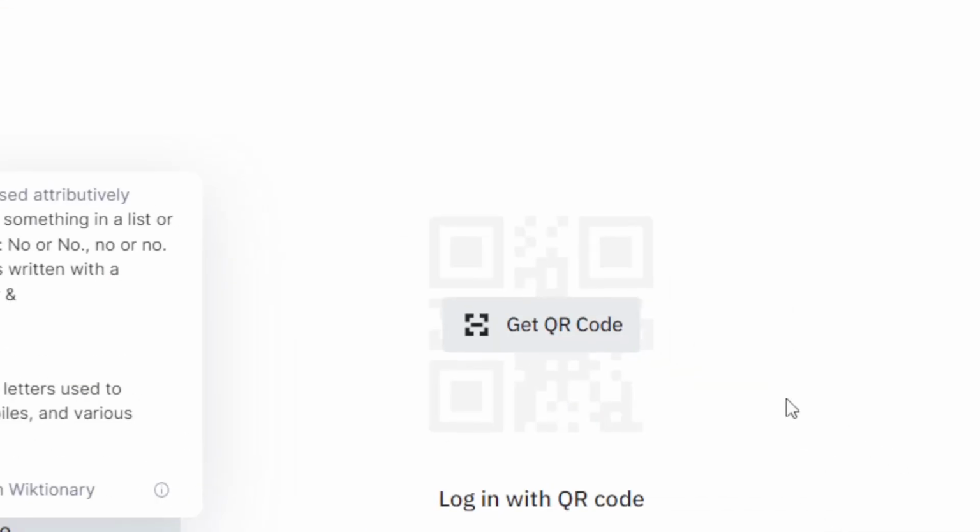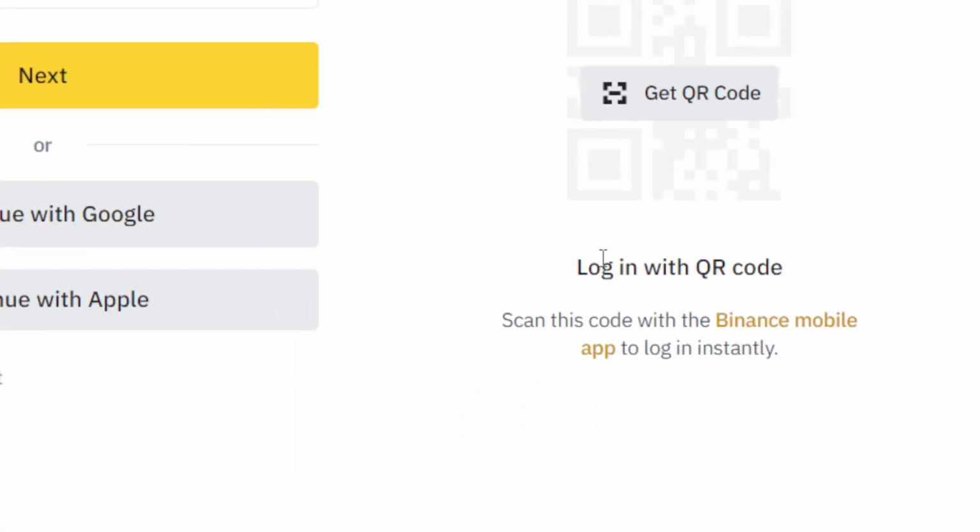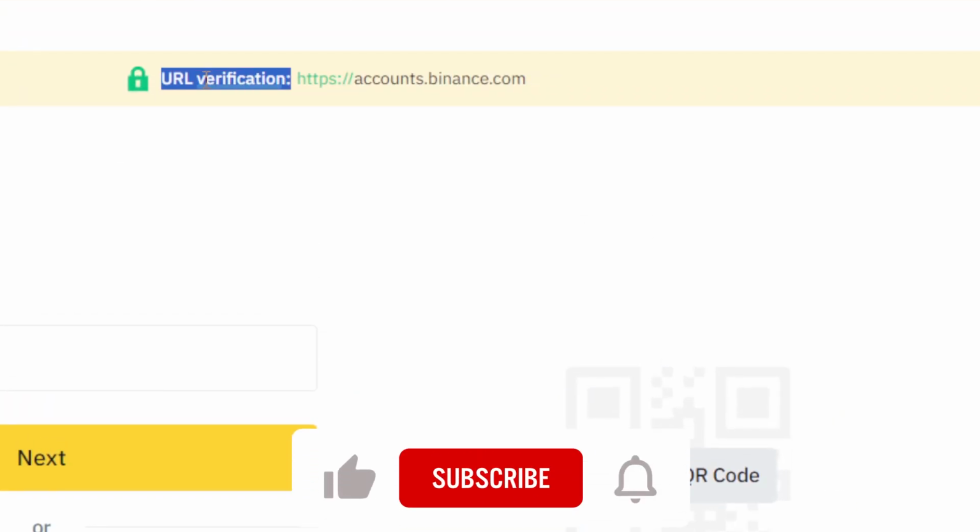So if it doesn't work, you want to access the chat and then you want to contact them directly so that they can give you a solution.